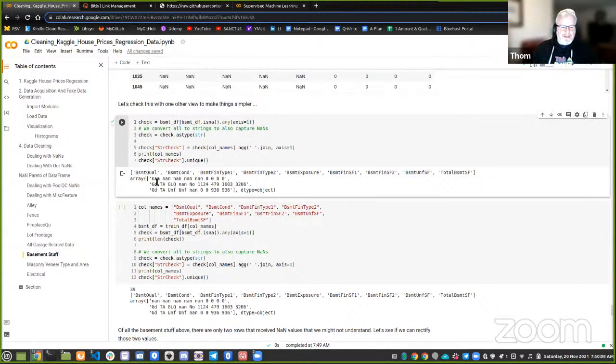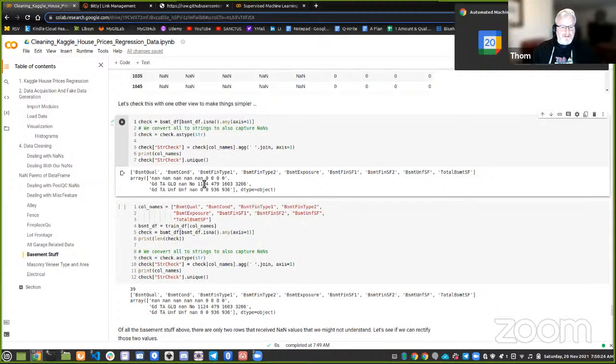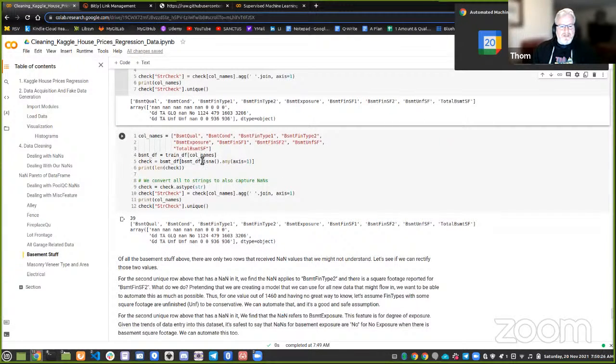But again, there's just these couple of strange cases. We either have all NaNs with zeros, and then there's these two cases here where we actually have NaNs mixed with legitimate entries. So how do we handle that? Well, this is my suggestion.